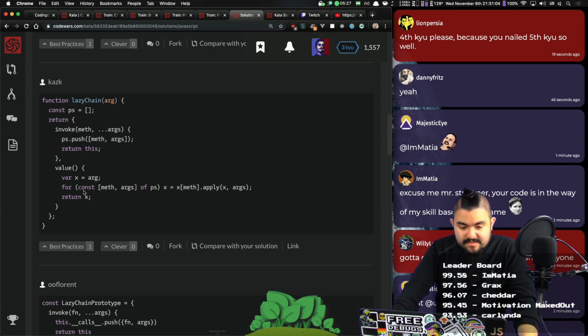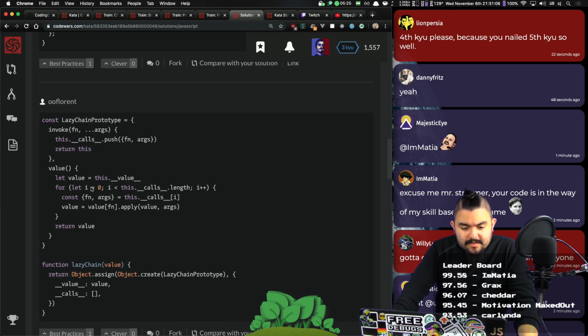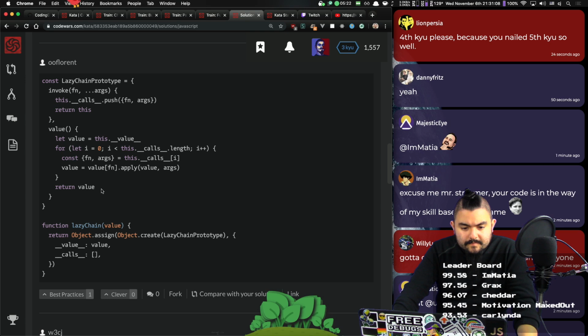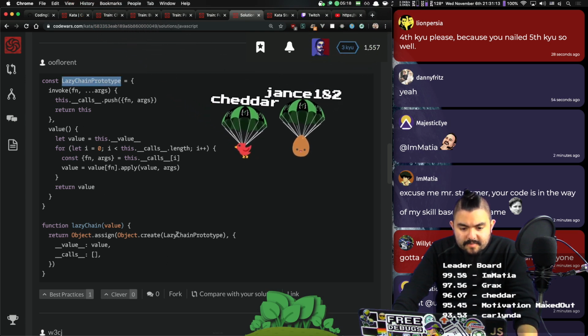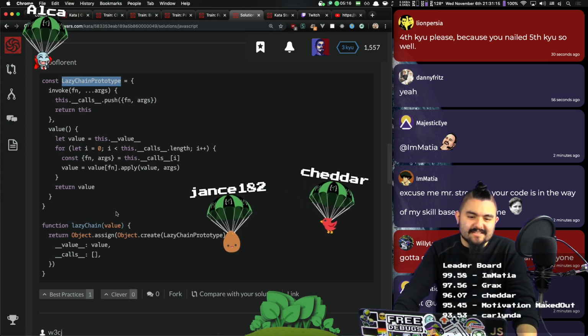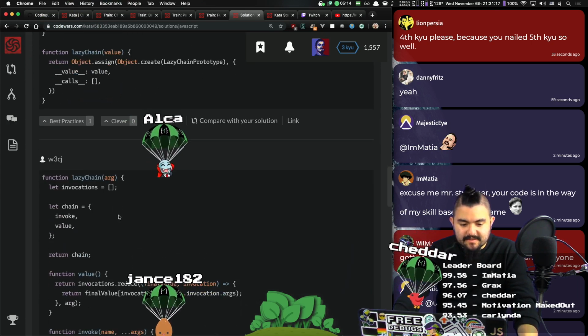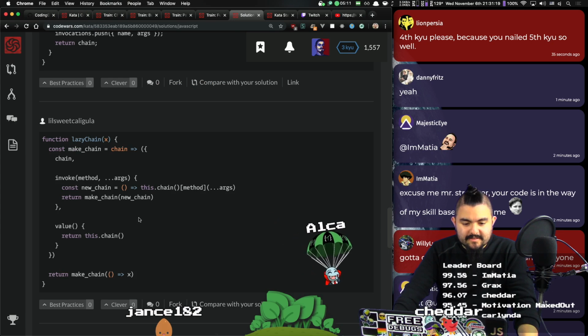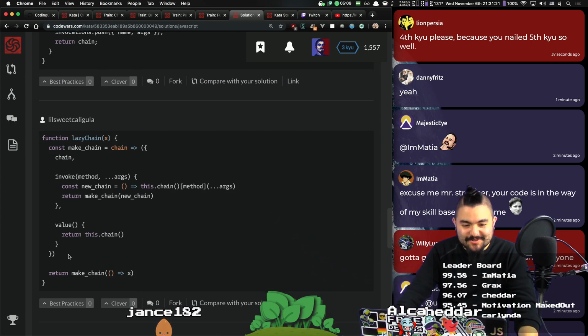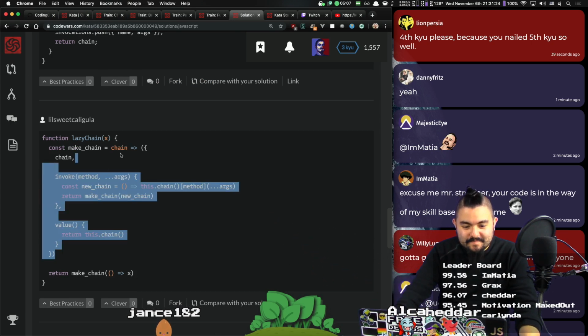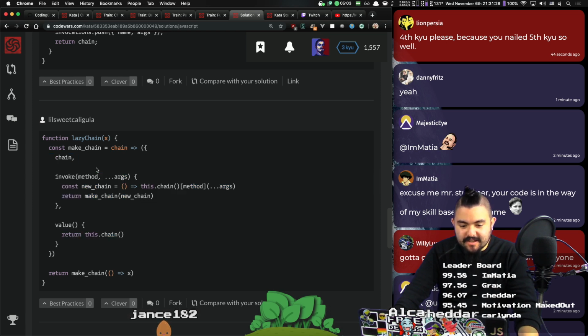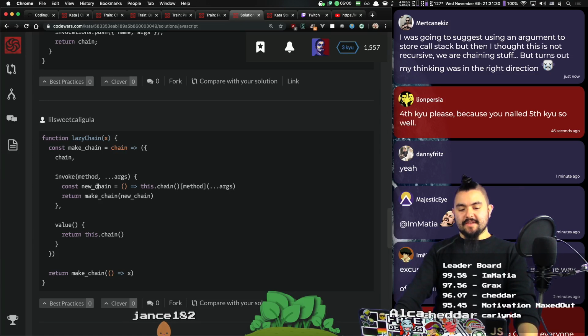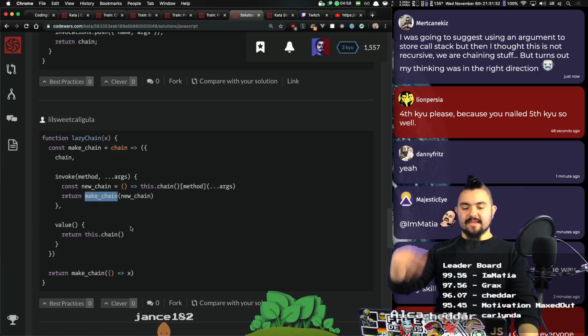It's very similar. Lazy chain prototype. They're returning an object with that prototype. That's unnecessary, but it basically does the same thing. Same thing. There are not a lot of original solutions here. So make chain takes in the chain. Okay, this is a similar thing because they're calling make chain so that they can keep the state of the chain.